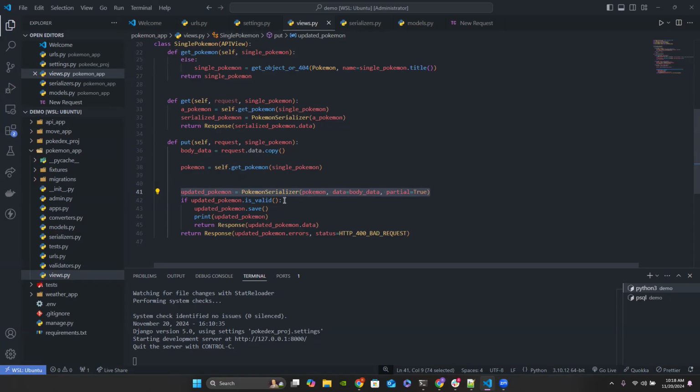And how do we make sure that our updated Pokemon meets the constraints that we set within our validators? Well, we know that we can use the isValid method that we were using within our Django shell. So we call isValid. And then if we don't get a validation error, then it should allow us to move forward and grab line 43 where we say .save, which then saves it to our database. And then we just return that data.